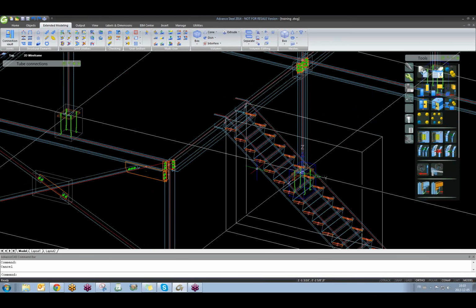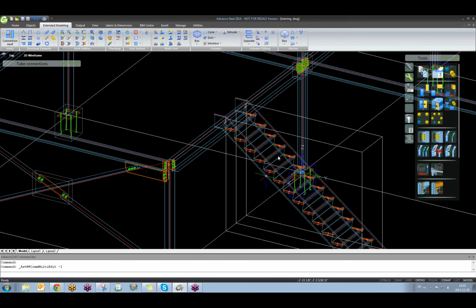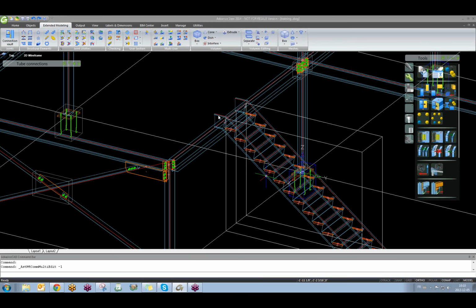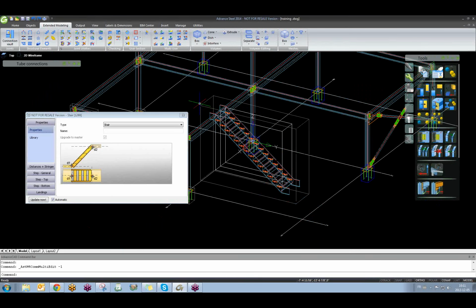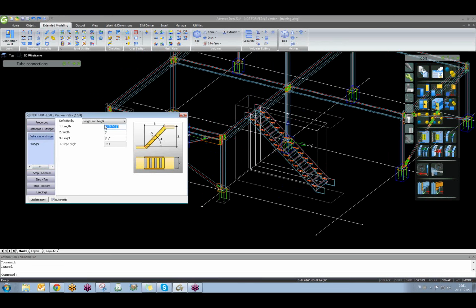If you want to have access to the macro, as we did for all the connections, you click in here, right click, Advanced Joint Properties. And now you will notice the real intelligent box will appear. You see it? This is the dimensioning box. This is the intelligent box. Now, in here we have our library. We have the length and the height, the length and angle, or the height and angle. In here we have a picture.